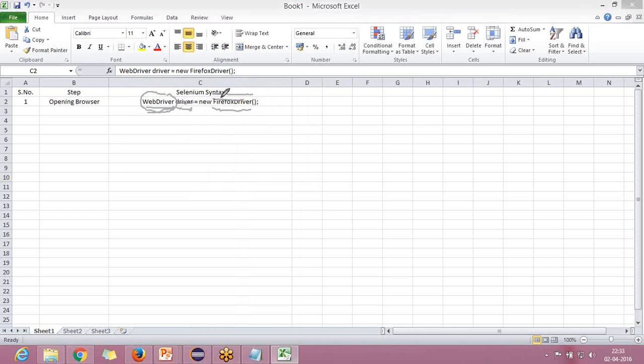As we are writing Firefox driver, it opens a Firefox window. Just in case if I write Chrome driver, it will open a Chrome window. As you can guess logically. And if I write WebDriver driver is equal to new Internet Explorer driver, it will open an Internet Explorer window. Easy and logically correct, right?